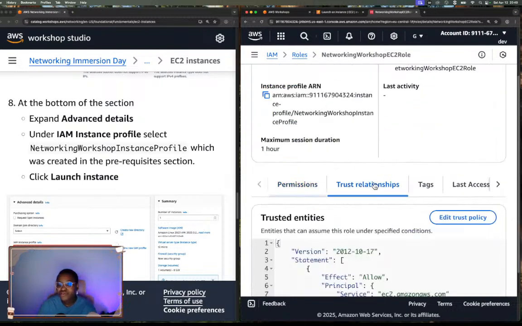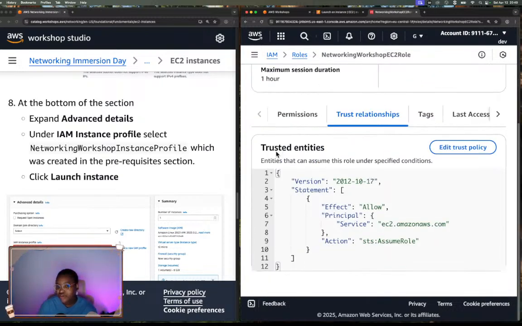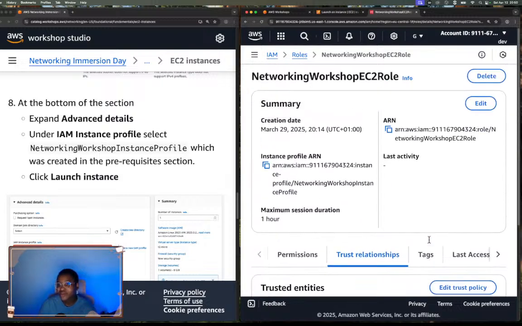And then the trust relationship here, as you can see, the trusted entity is Amazon EC2. It's the same way you write your policies. The effect is to allow this principal, which happens to be a service identified as ec2.amazonaws.com, to assume this role, STS AssumeRole. So yeah, that's what the role looks like behind the instance profile.